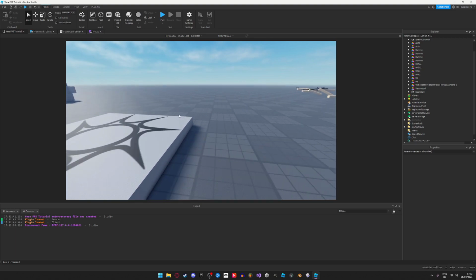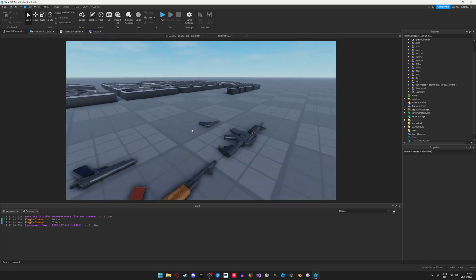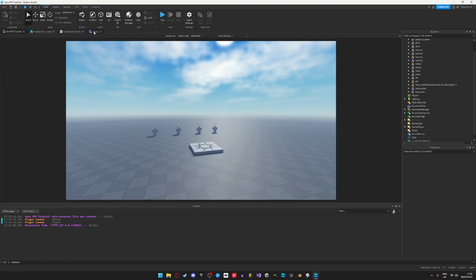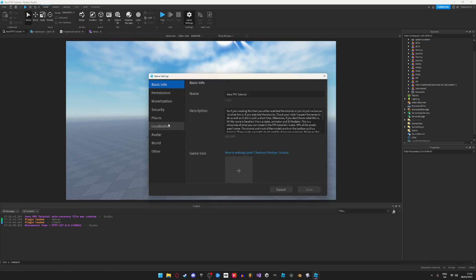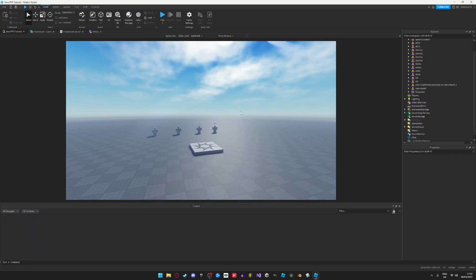Now I have to decide, do I want to use R6 or R15? There are pros and cons to both of them. I'm gonna just do R15. If I go up here and click on game settings, I'm gonna go to avatar. I'm gonna have this set on R15, which is the one that I want, right? You can do R6 if you want. Under animation, I'm gonna leave this on standard. If you're using R6, then you need to pay attention to this. If not, then that's fine.